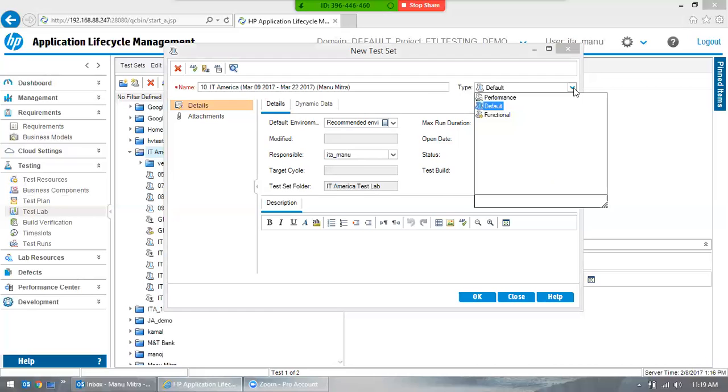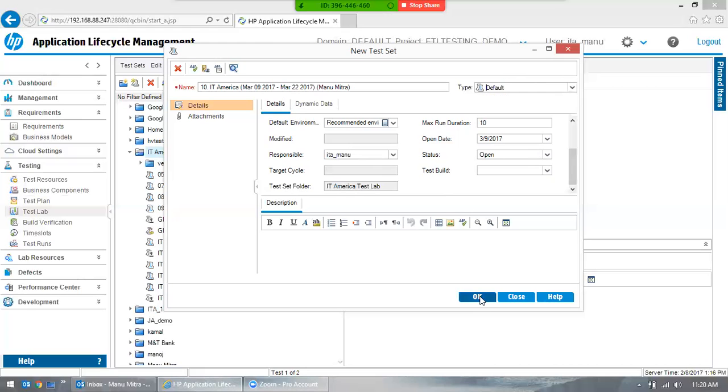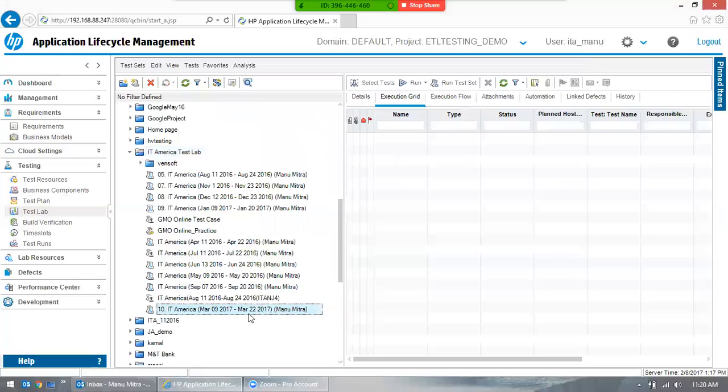So here you also have type. What type? Is it functional? Is it default? Is it performance? Here, let's just keep it default. Click on OK. Okay, good. Now we have successfully created a framework for the test lab. So this is the test lab, and we have created our test cases.